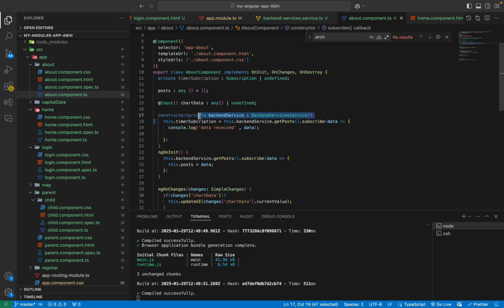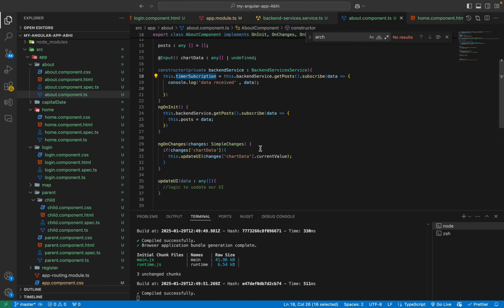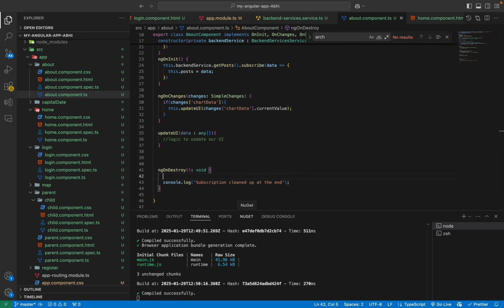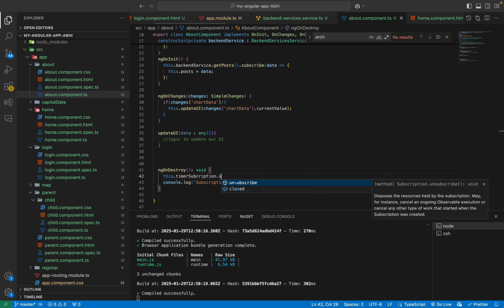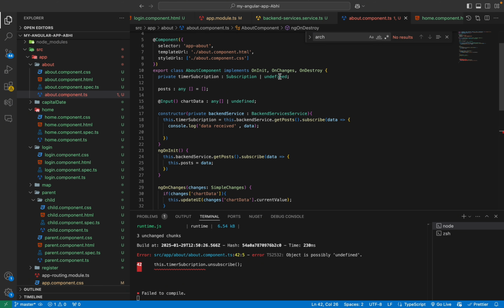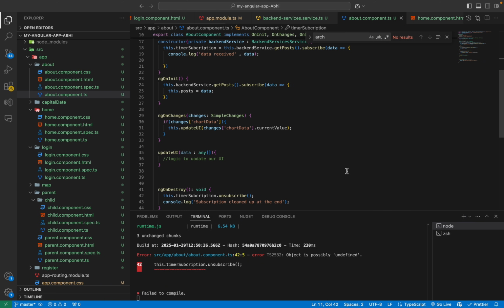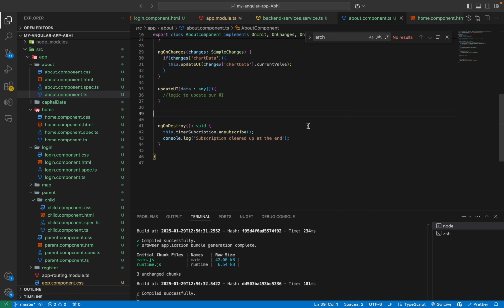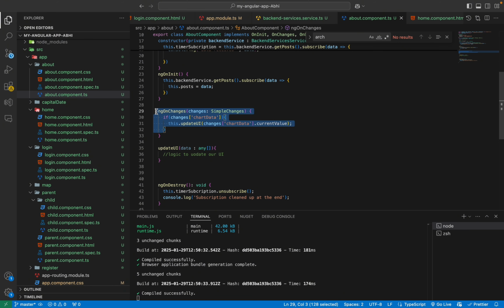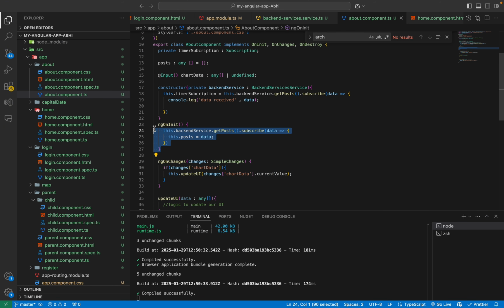So we need to make sure that this timer subscription, which is continuously running, we stop it. We can do that inside our ngOnDestroy. For that we can unsubscribe from it. So we can say this.timerSubscription.unsubscribe, like that, and we don't actually need this undefined here. Now you can see I have shown you all the methods: ngOnDestroy, ngOnChanges, and also ngOnInit.